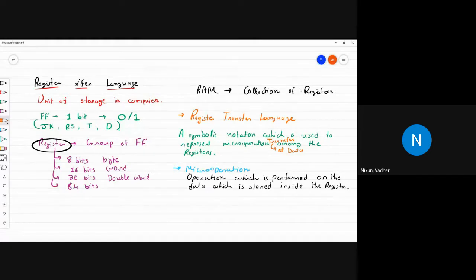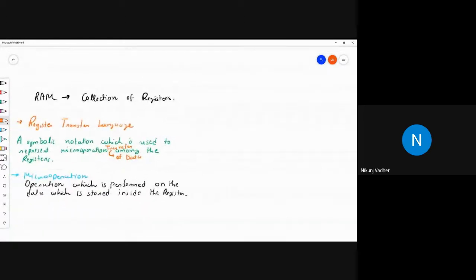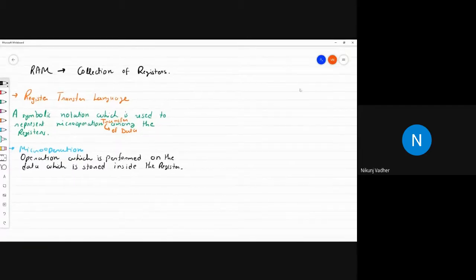Okay, so let's move forward. Now, whenever in future we want to refer to the register transfer language, we will always refer to it by RTL. Now, what is an RTL? What is that language? How can we write it?